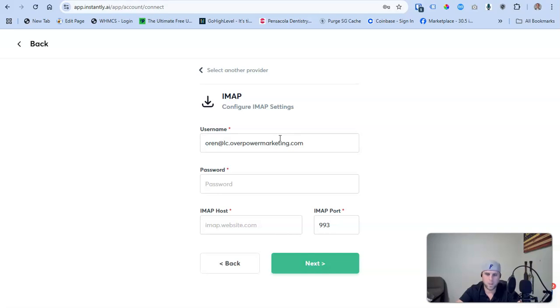By the way, I forgot to mention this. You do need to have some type of email service provider for this. So whether you're using Google, most people like to use Google or Outlook, but if you're using another email service provider, you need to put those settings in here for whatever email you're using. So in this case, I have a Google account for Oren@overpowermarketing.com. So I could go ahead and put that information right here.